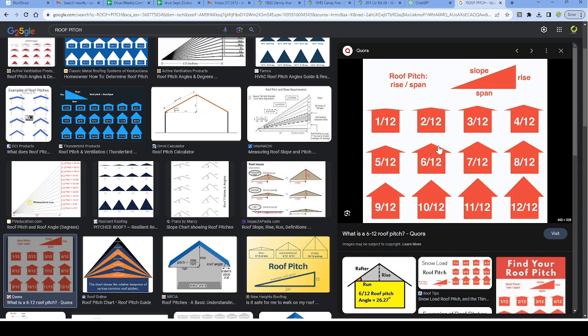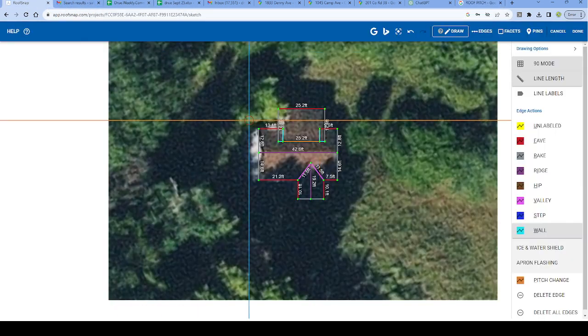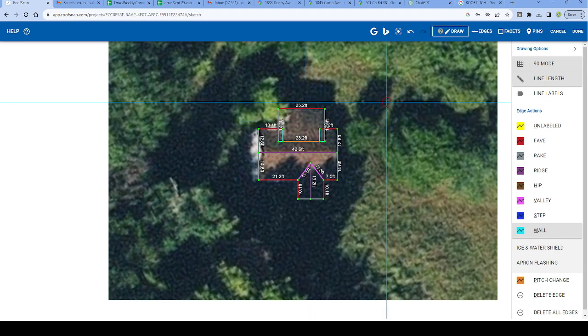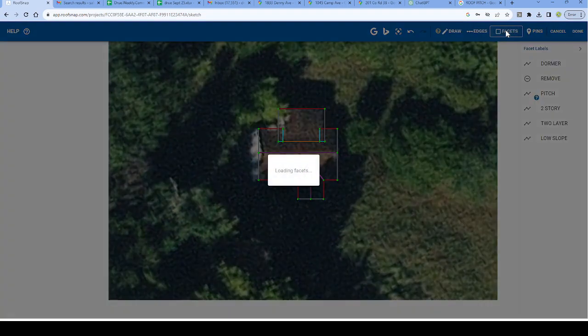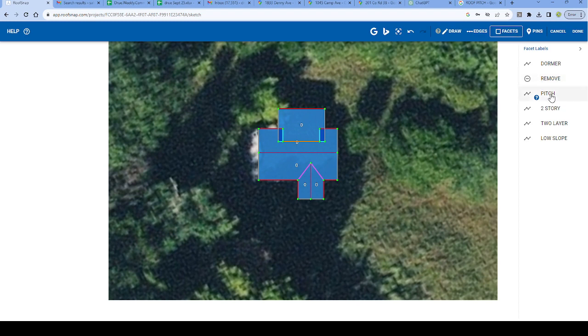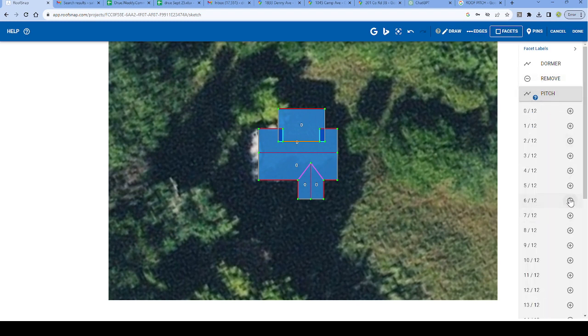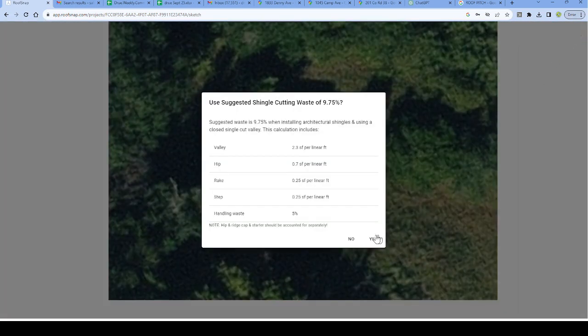And so I can tell that this one we're working with is a 6. If that's a 6 and there's another one sitting here that's a different pitch, that's probably a 5. So what I do is go to the facets area and go to pitch. If you click the plus sign next to the pitch, it puts that number on everything. So boom, 6 goes on everything. And then this one I want to change to 5, so I'm going to select the 5, click it, and then just hit done.